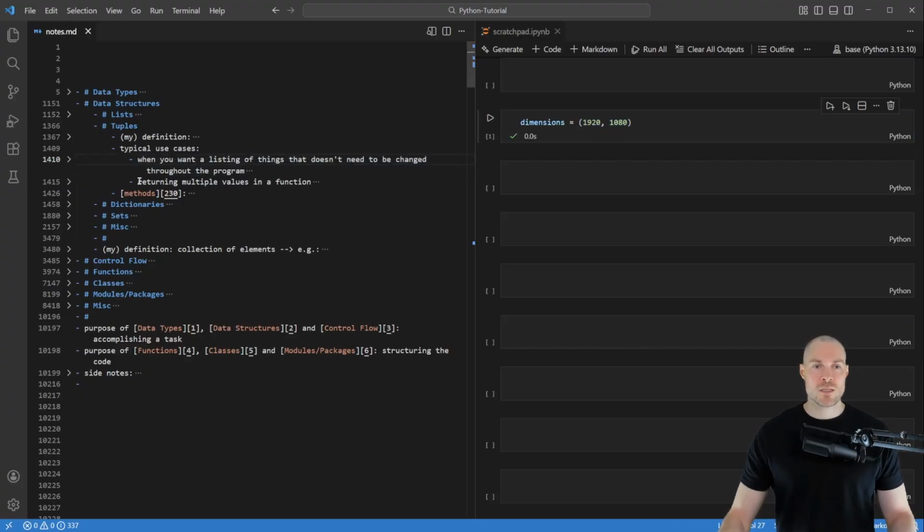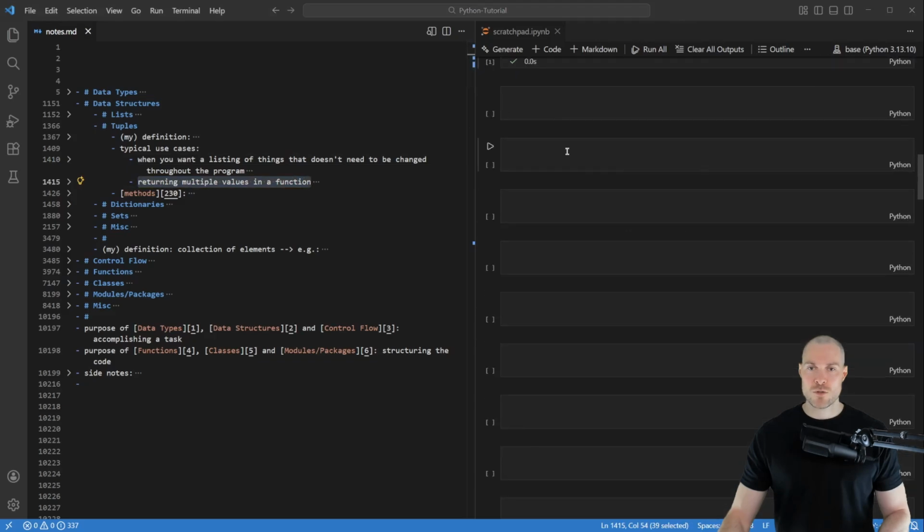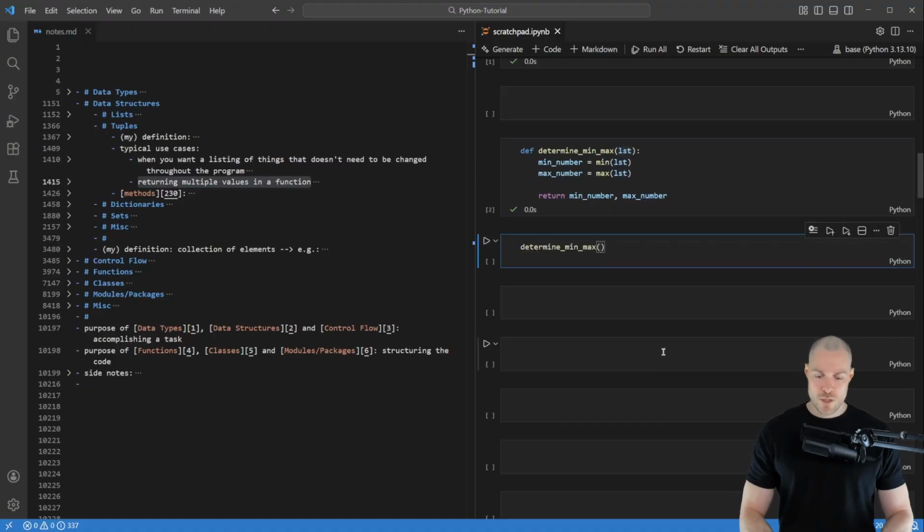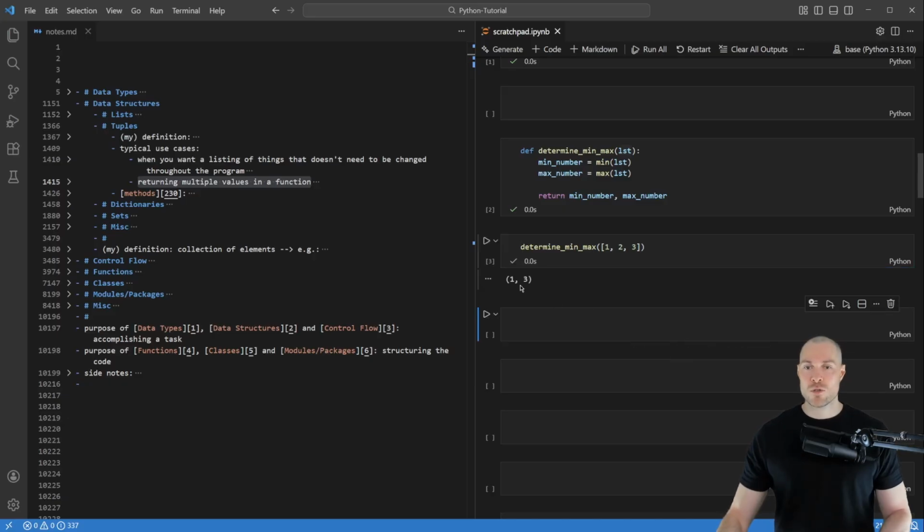And the second one is when you want to return multiple values in a function. So to show that, I've prepared here another example. So here is this example function. So this is called determine min max, and it simply returns here the minimum number and the maximum number of a given list. So now if I run this function here and then put in, for example, a list 1, 2, and 3, and now if I execute the cell, then you can see it returns a tuple where the first element is the minimum number and the second one is the maximum number of the given list. So those are two typical use cases for tuples.